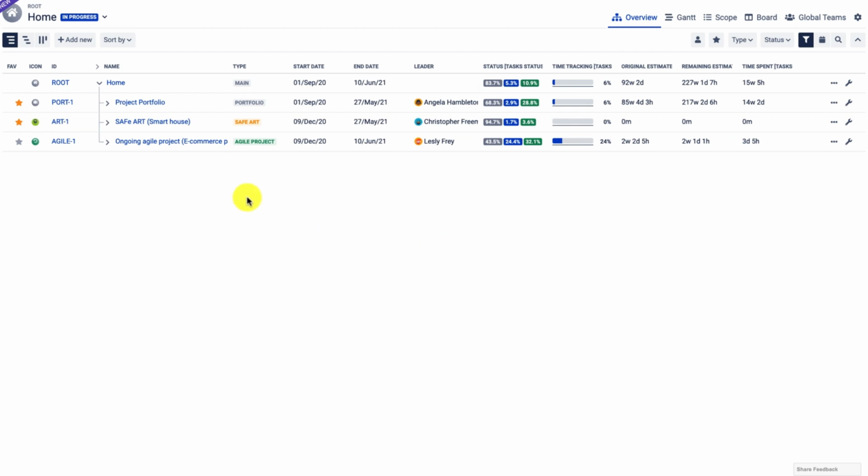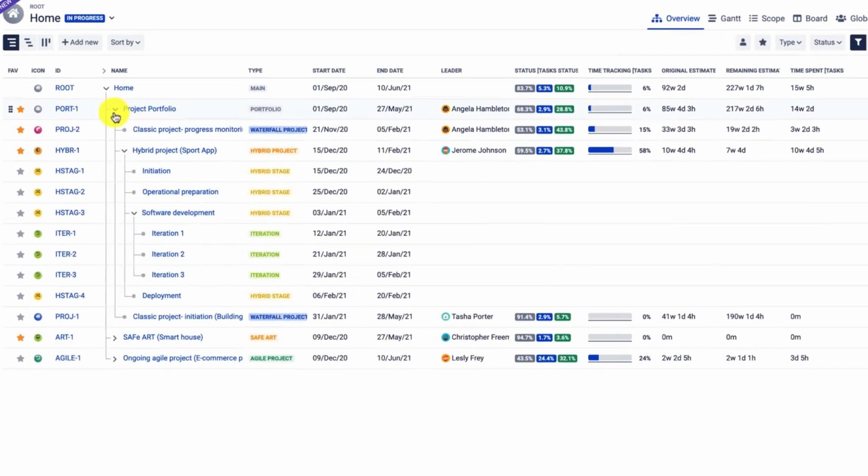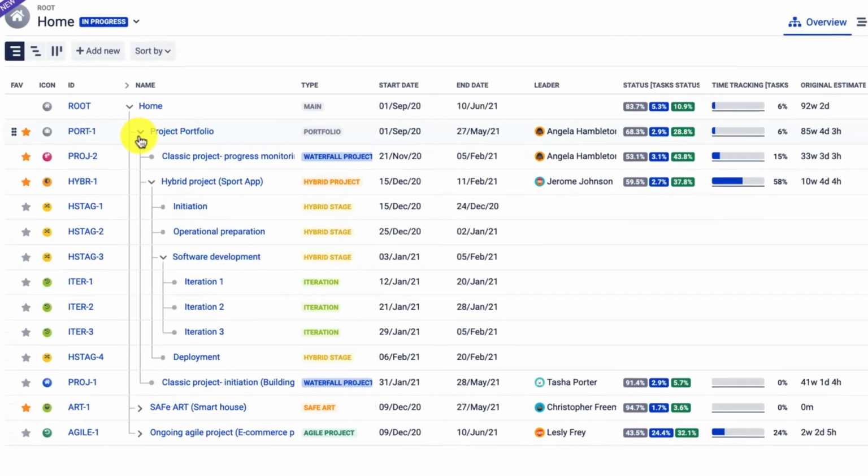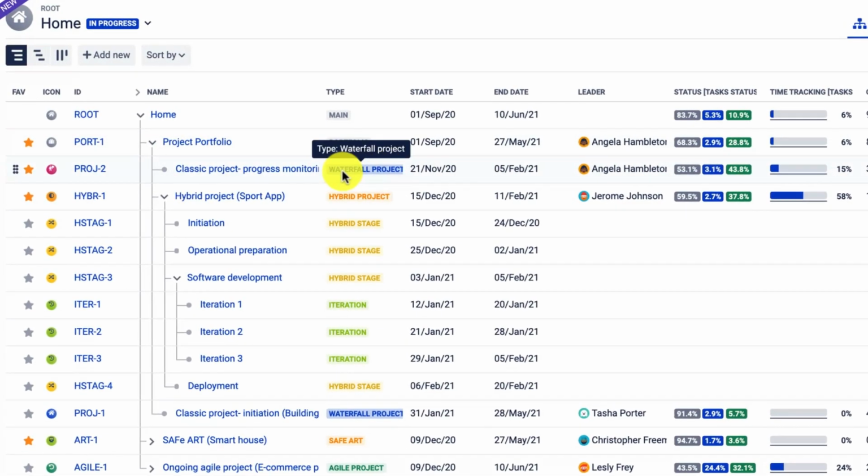As you can see on the screen, some of my work is already organized into a portfolio, so let me expand it. Now my portfolio consists of, and can consist of, different types of what we refer to as boxes in Big Picture. Think of boxes as containers, similar to projects in Jira, but with more flexibility. So my portfolio consists of a couple of projects. Some of them are waterfall projects, some of them are hybrid. But as I've said, you can actually create a portfolio consisting of all these different types.